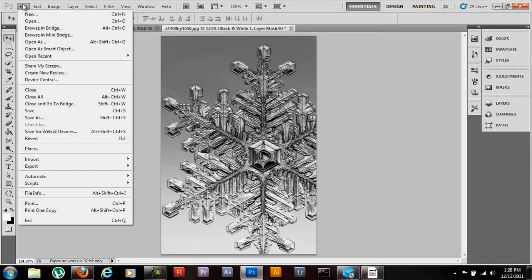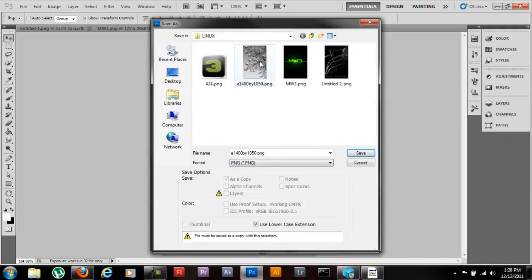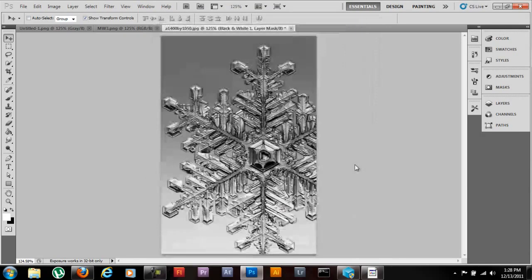You're going to go to File, Save As. You have to save it as a PNG file. I already got one saved, so I'm not going to save it. Save it as a PNG file.